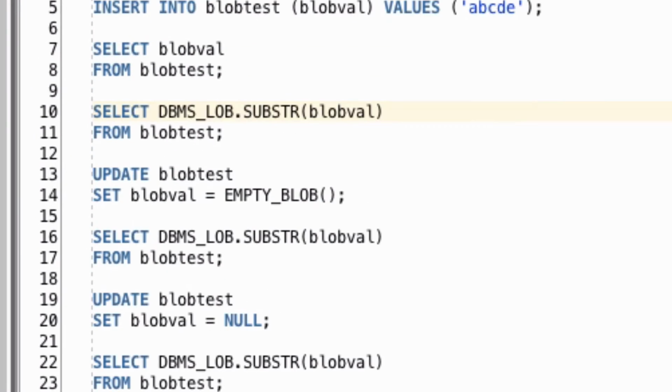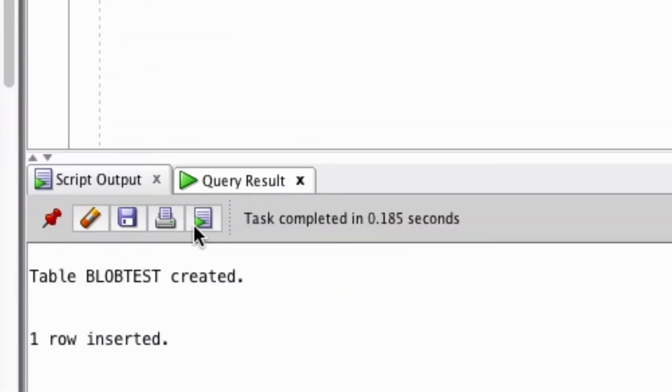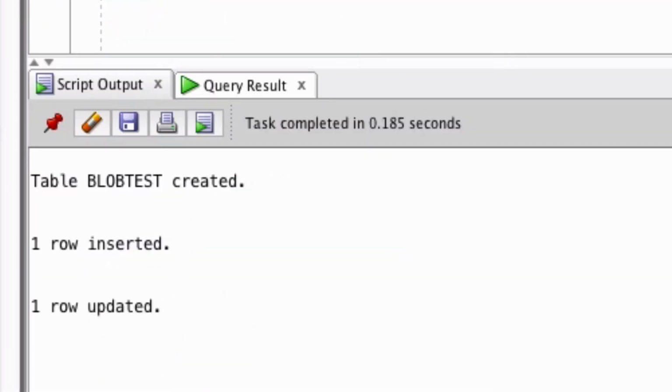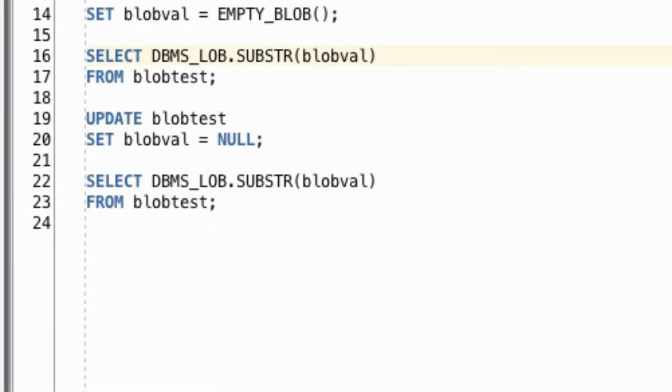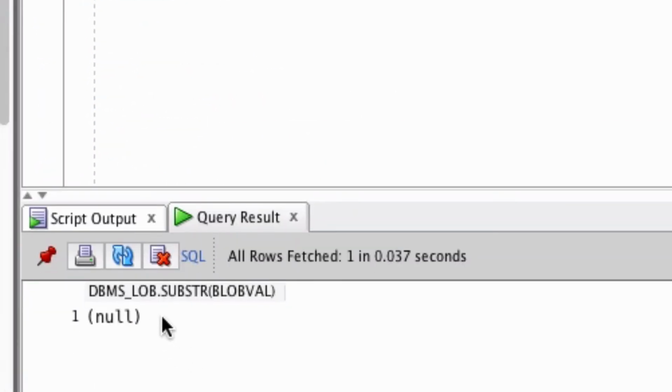Now let's say we wanted to set this value to empty. We could do this using the empty blob function. We'll write an update statement: update blob_test set blob_val equals empty_blob. If we run this, it says the row has been updated. Now let's run the same blob function to output the value. We can see it's been set to null.